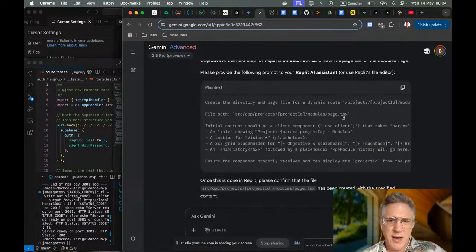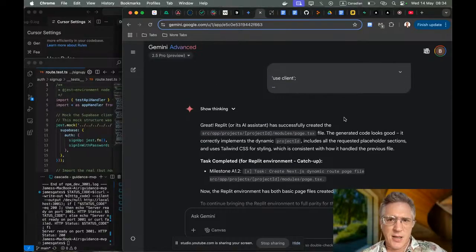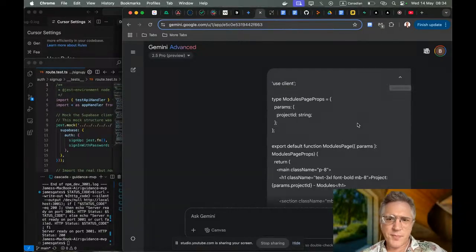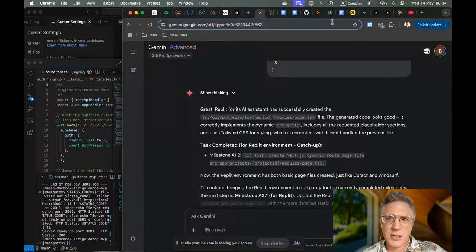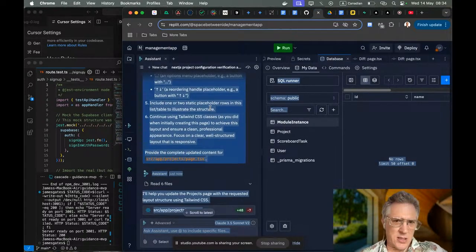All right, so then this is back and forth with Replit. And now with Replit, when I actually replied with the code. Why? Because it's actually a lot more difficult to copy Replit than I was expecting.